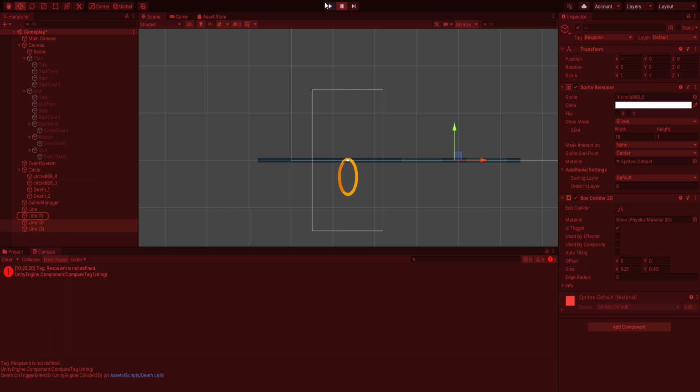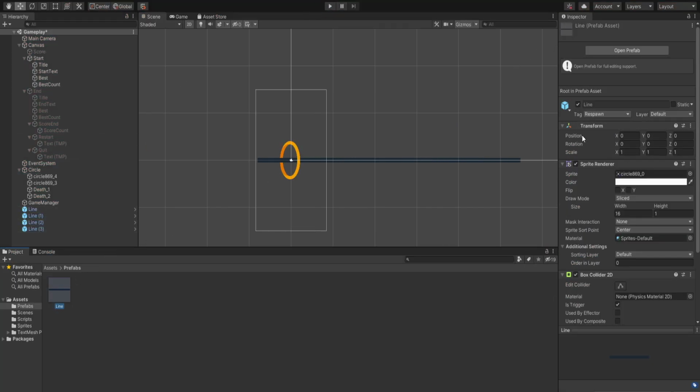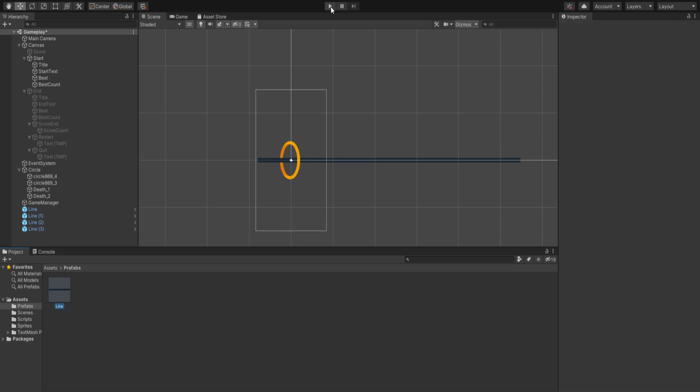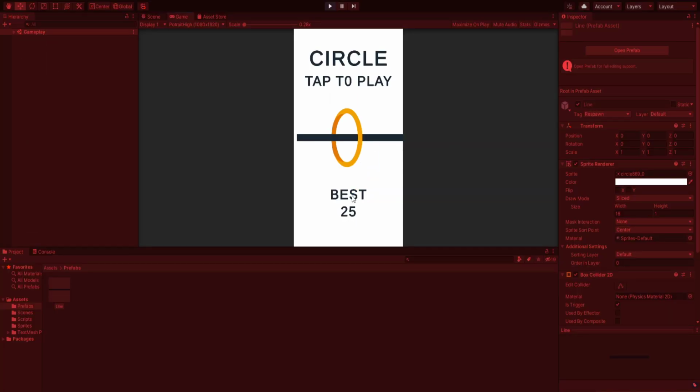Respawn is not defined. Okay, we didn't change its tag. Okay, we didn't rename it correctly. So instead of RESPAWN, we'll call it Respawn. Now let's hit play and the game should be able to end. So if we restart, we are able to restart.